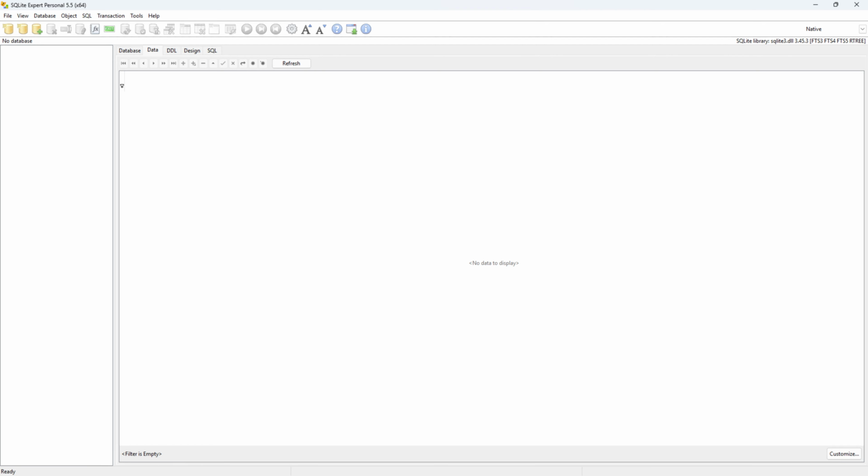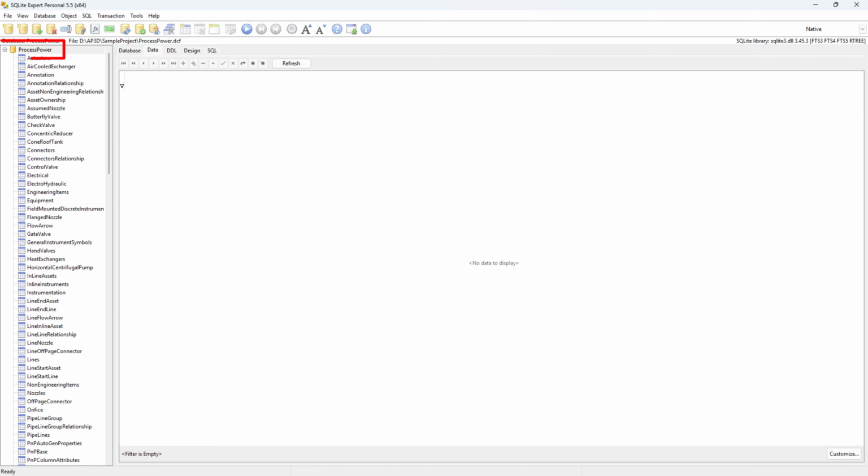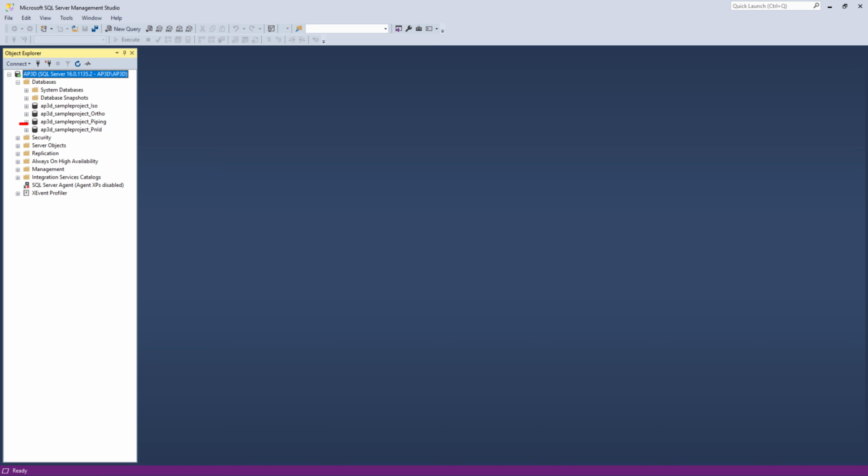To manage our P and ID project database, we'll use an SQLite database browser like SQLite Expert Personal. If you're working with an SQL Server project, make sure you use SQL Server Management Studio instead. Next, open the processpower.dcf file. For SQL Server projects, the database file is named _PNID. The prefix could be the project name, and this is where the P and ID data is stored.